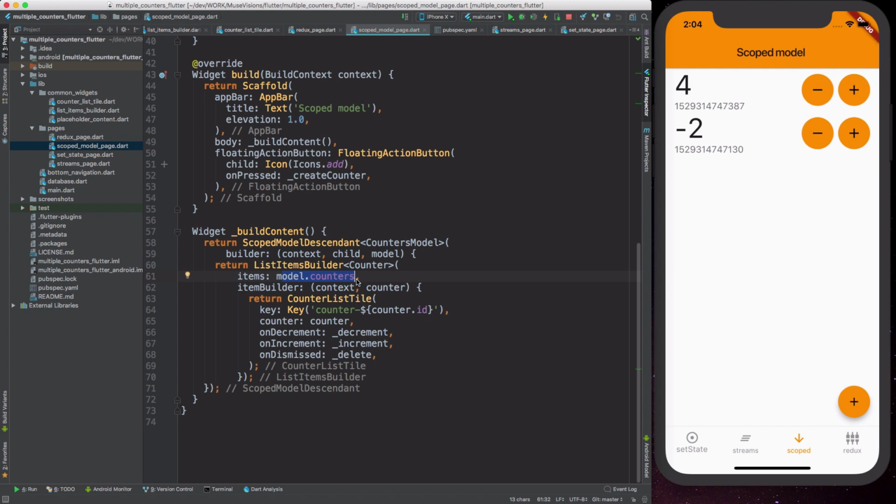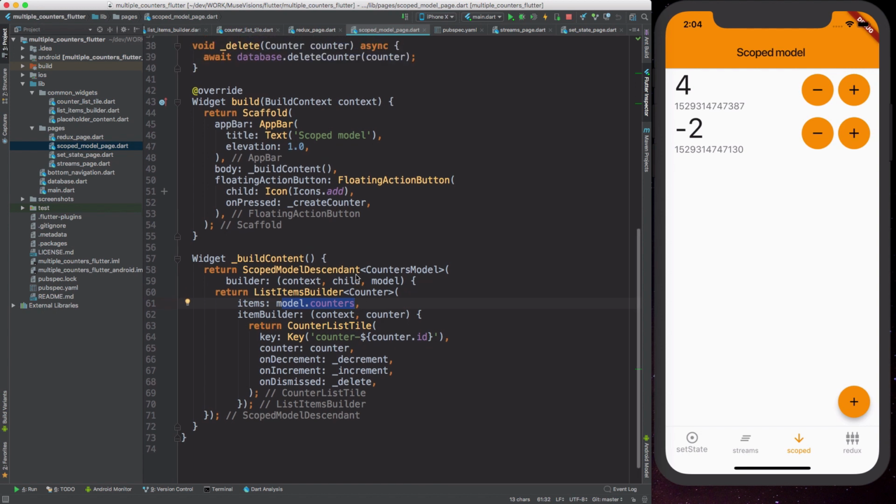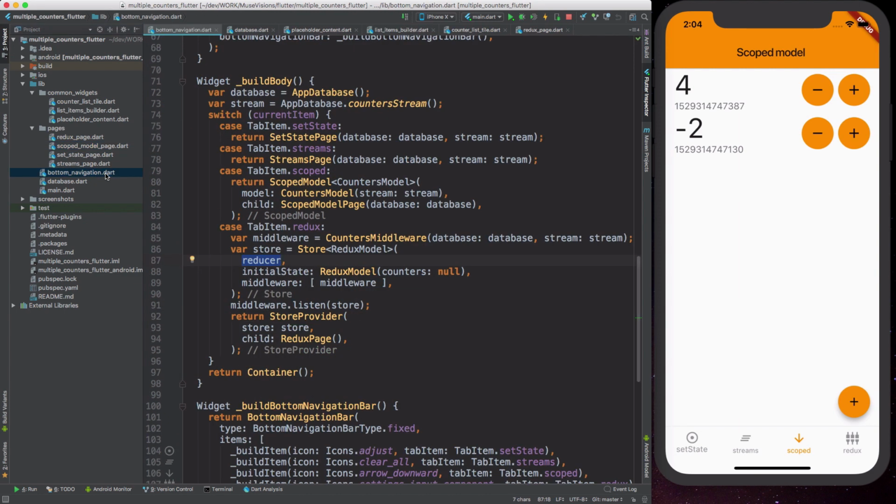There is one thing that I haven't covered in this implementation, and that is how the Scoped Model page is created. So if we head to the bottom navigation file, it has a build body method, which is where we create all the various pages. Now for Scoped Model, we need to create a ScopedModel of CountersModel, and then give it a model and a child. Note how we pass our stream to CountersModel and the database to ScopedModelPage.